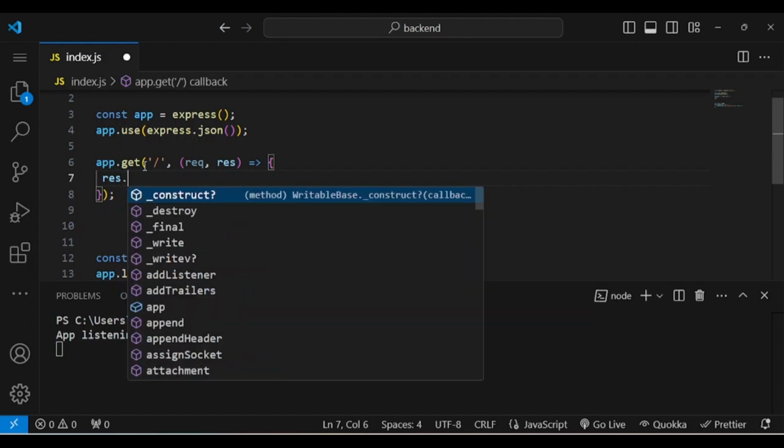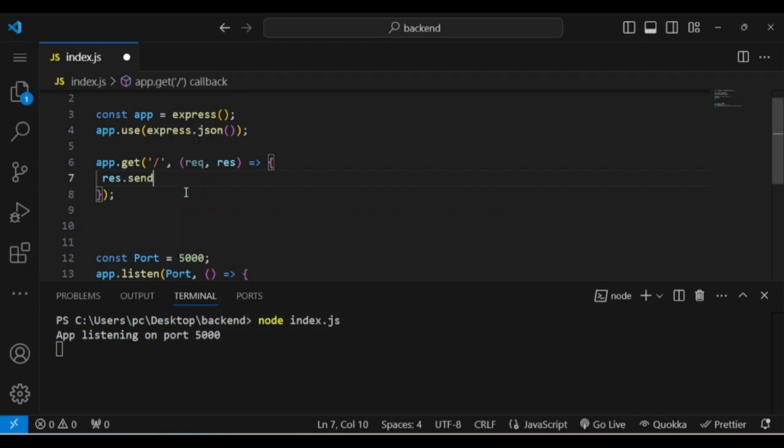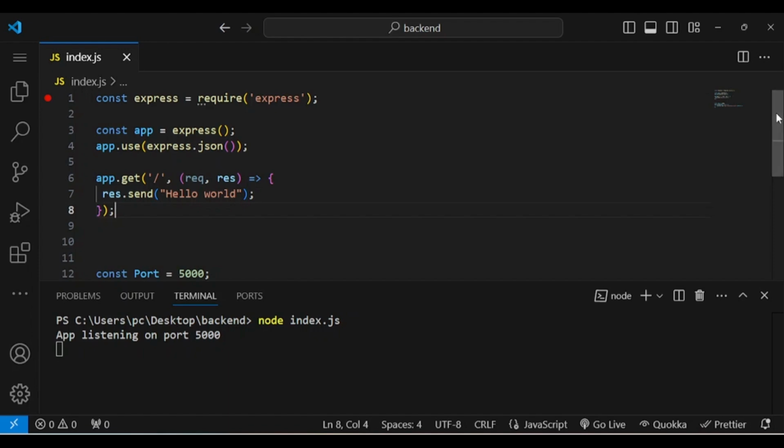I will tell it to just do response.send, and I will make sure it sends me simple text, maybe hello world, and that's cool. That means whenever somebody goes to the home directory, which is just a single backslash, it is going to respond with hello world. And let's kindly see how it is working now.